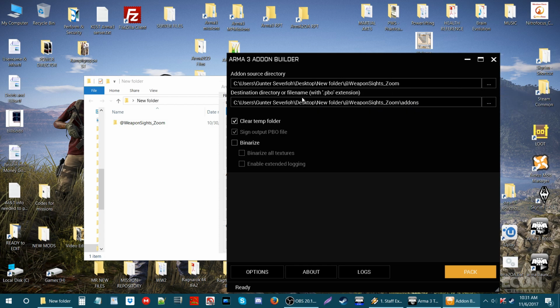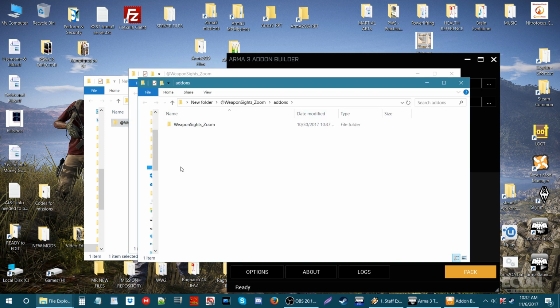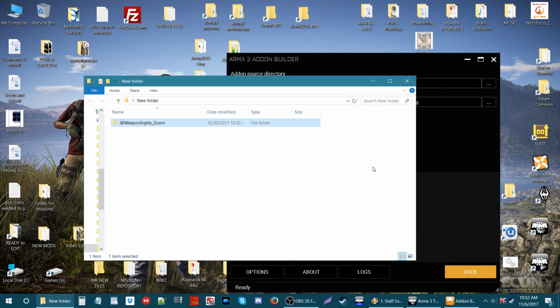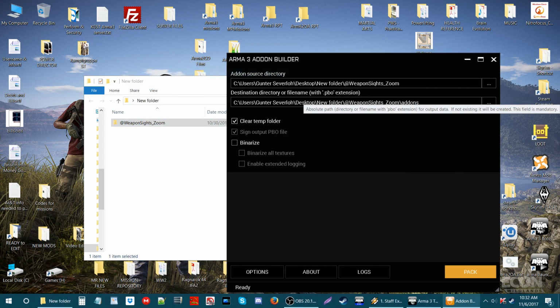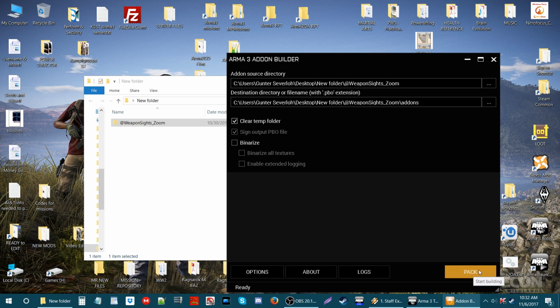Now the next directory is the destination directory or file name with PBO extension. So this means that after you pack your PBO, it will also get signed. It's asking you, where do you want this PBO? And we want to put it into the add-ons folder. We could put it wherever we want, but I want to put it in the add-ons folder, which is here. So it'll show up here. Alright, so once you have that established, don't press this yet. We're going to go to options next.